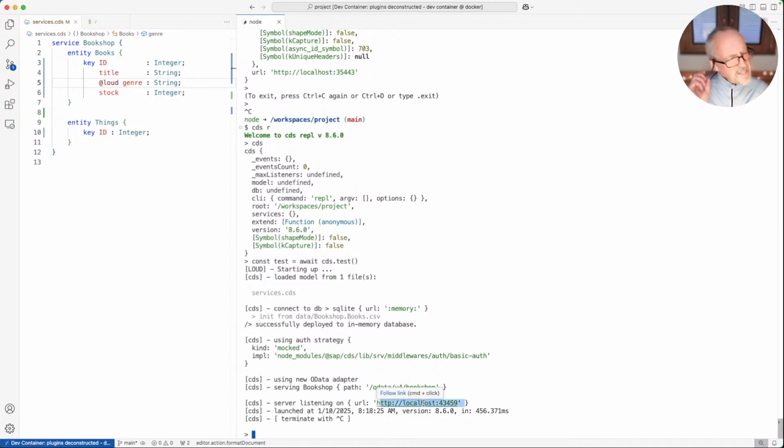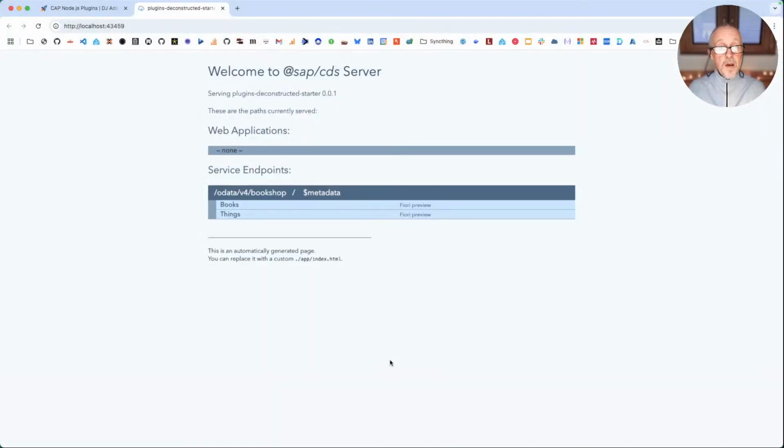And I'm guessing that's because you might have another CAP server running normally on 4004, so we don't want to clash. In fact, let's just prove to ourselves. Click on that. There we go. It's running. There's our server, right?